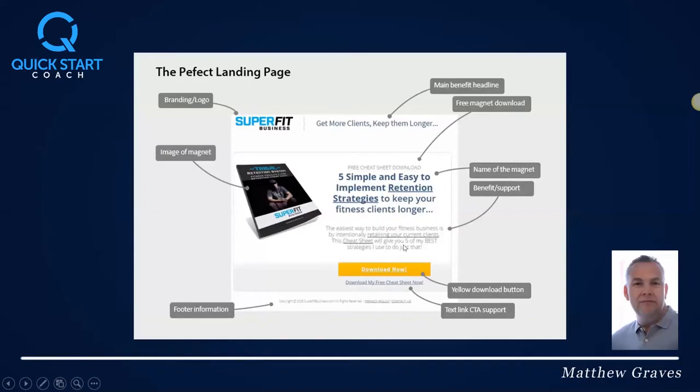Then you have the section underneath: the easiest way to build your fitness business by intentionally retaining your current clients. This cheat sheet will give you 5 of my best strategies I use to do just that. So again, more benefit in support of what they're going to get for opting in. Also notice they've used this cheat sheet terminology. When you think about a report versus a cheat sheet, a cheat sheet sounds faster and easier to consume and implement. It's like, just give me the facts. I don't want to read all the fluff in your report. Just give me the facts. Put it in a cheat sheet.